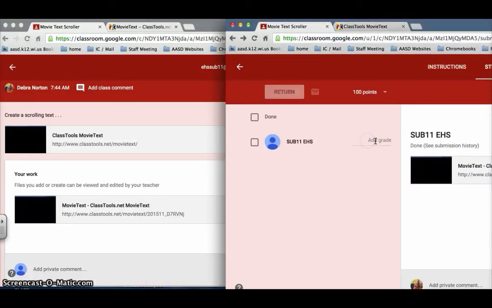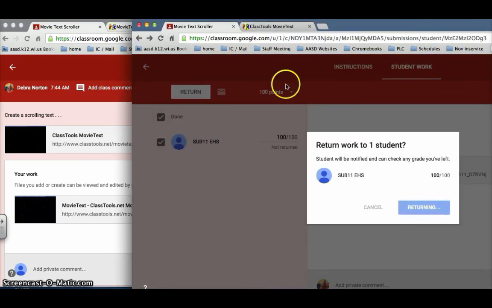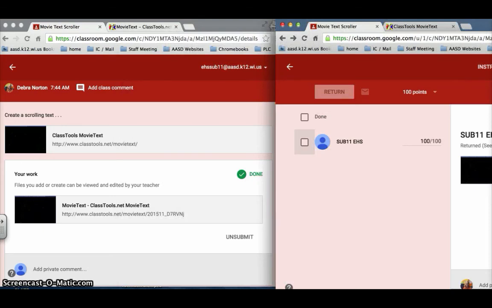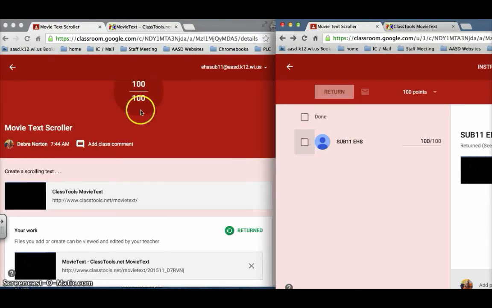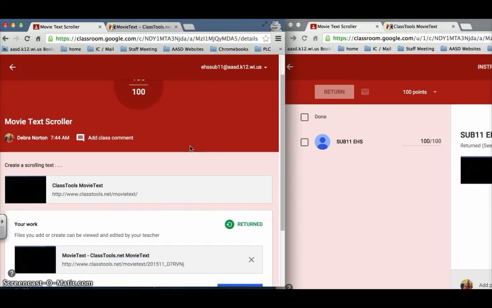I thought this student did an amazing job sharing their movie text scroller. I'm going to give them 100 points and go ahead and return that assignment to the student. Hit the return button, and now that student will be able to go ahead and look at their assignment and see that they have been awarded 100 points for their movie text scroller.